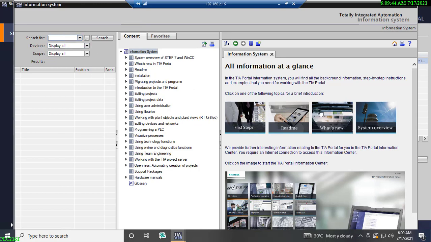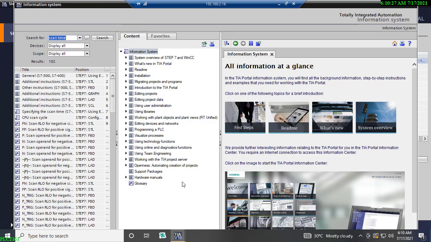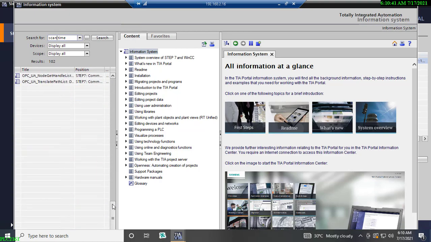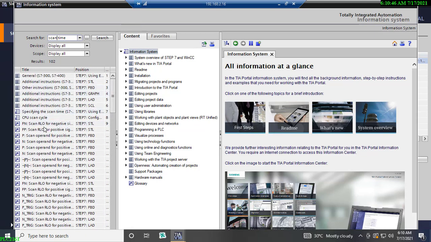You can search here, for example, scan time. It will take a little while again. Okay, so you see I have searched scan time and I got 102 results. That is the total number of scan results I have got. So I can go to a specific topic and click CPU scan cycle.